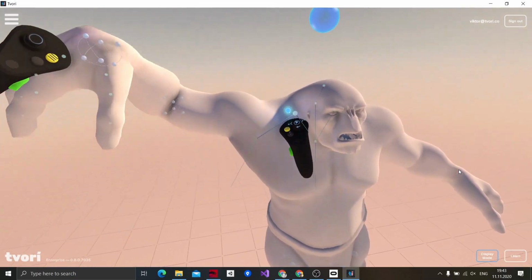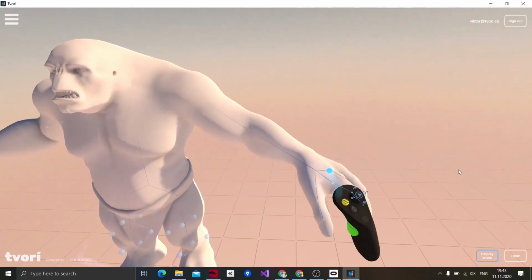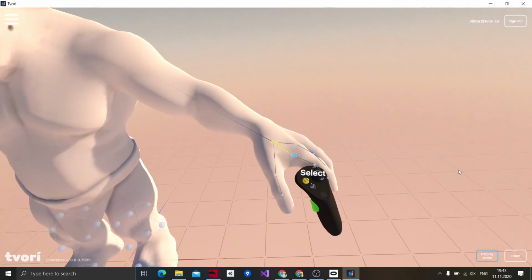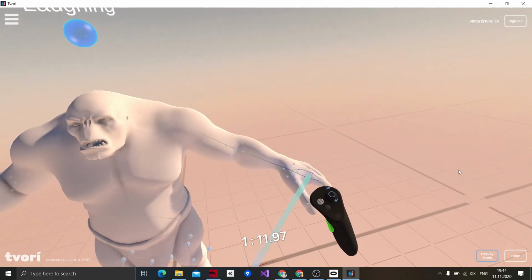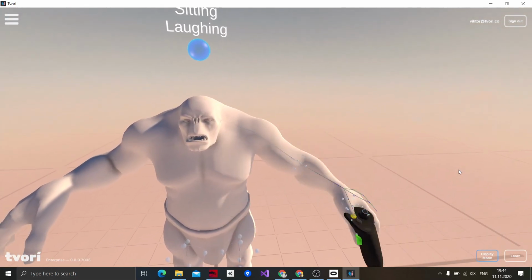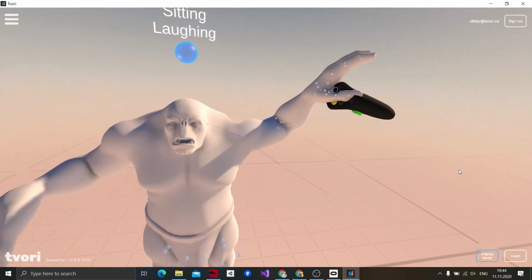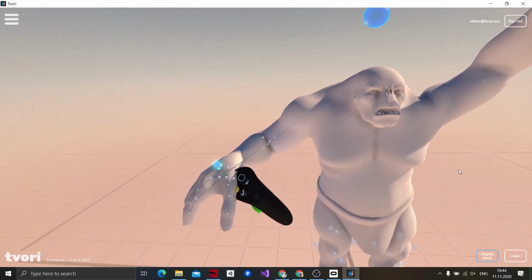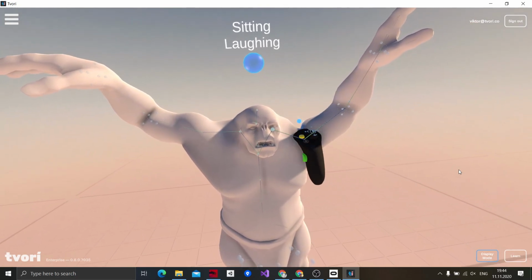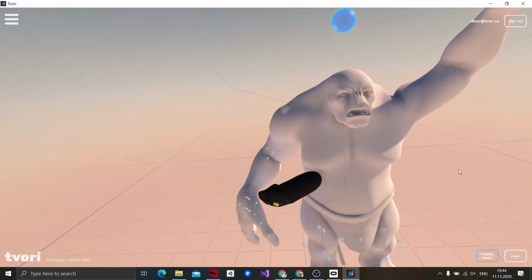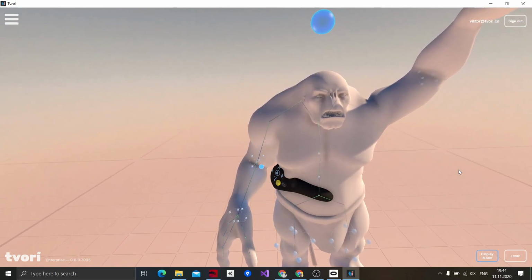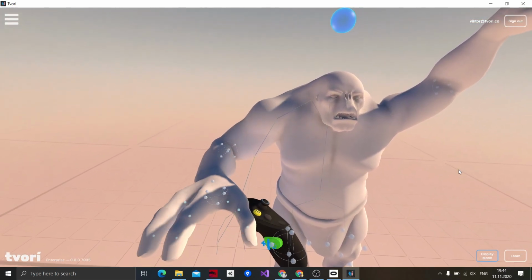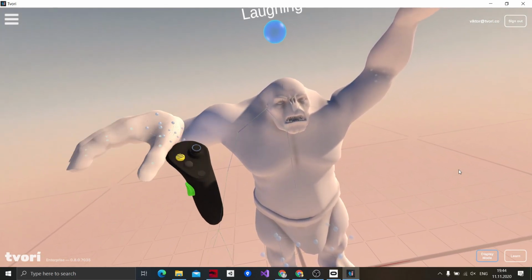For example, this one is arm IK. And I add simple IK to this. IK, simple IK. Yes. And you can see what happens if I move this hand throughout. This looks very strange, but this arm IK looks more natural. And in the next update in Tvori, we will add control of the collarbone, and you can animate it also without automatic motion.